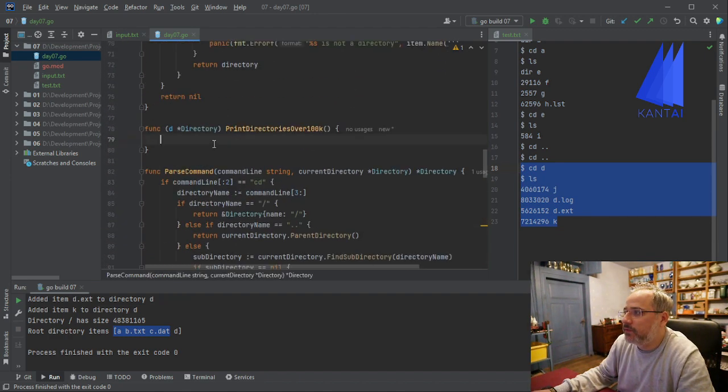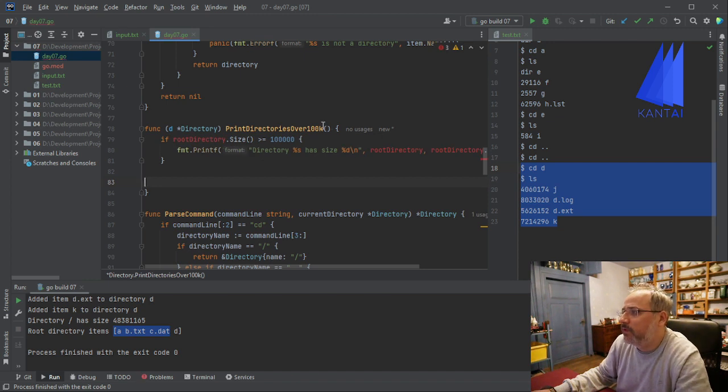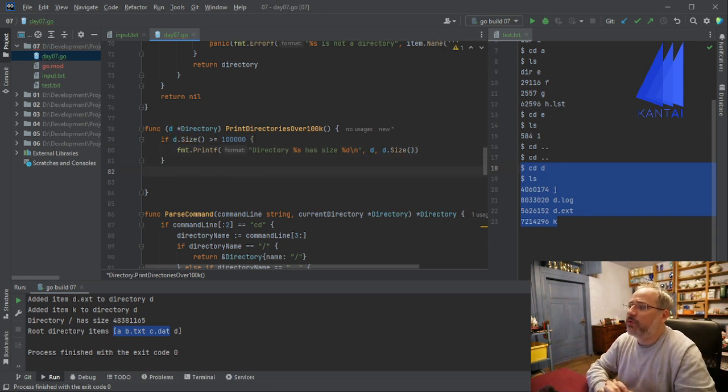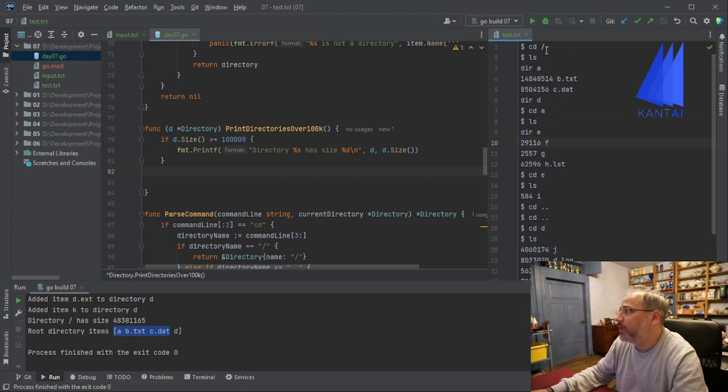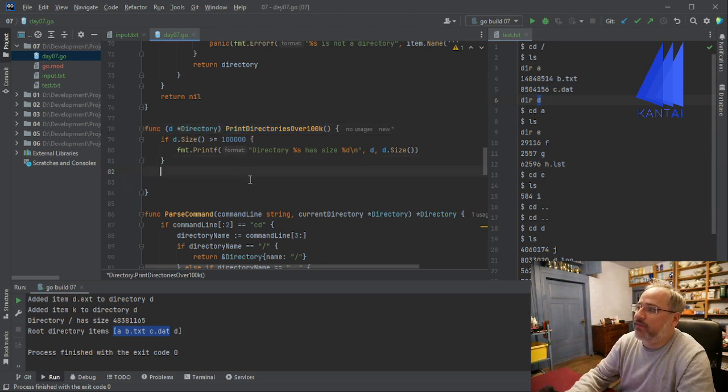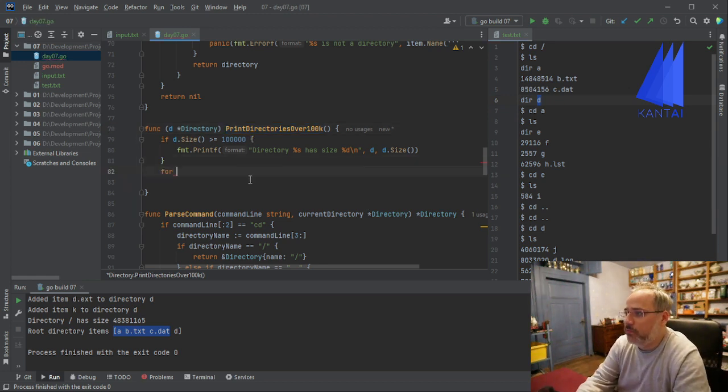Copy it here. And use D. And then we also need to run this recursively on all the directories that are within the directory that we are currently looking at. So, for example, if we are looking at the root directory and calling this method, we also want to know if the directory A is bigger than 100k or the directory D. And this is something where we call these things recursively. So we loop over the items.